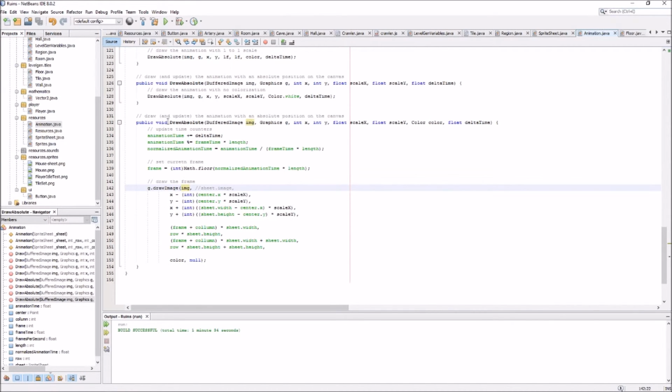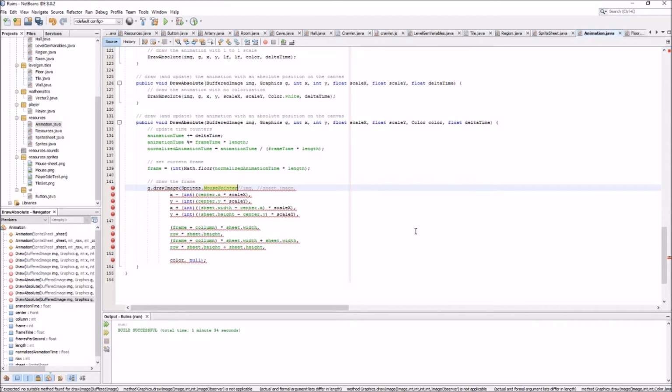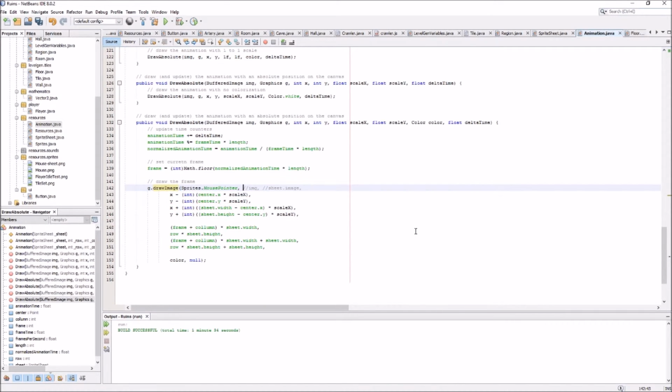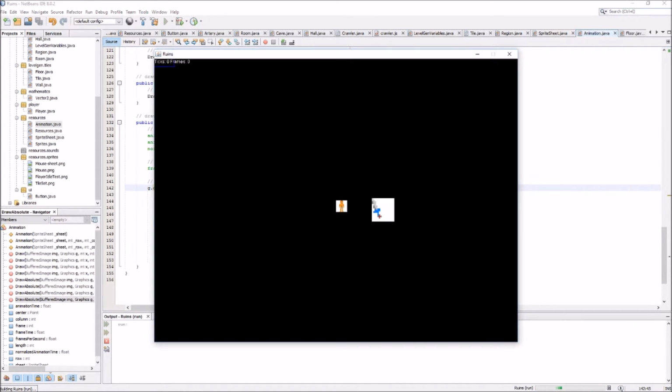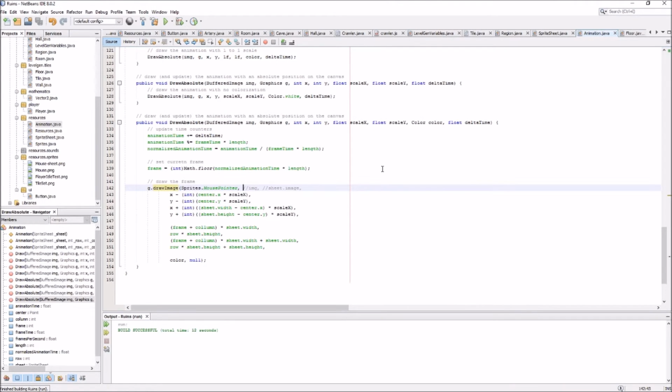So this is in my draw absolute, which is used for user interface elements. If I change the image from what's imported to an absolute sprites mouse pointer, this would cause every UI element to use the mouse pointer sprite sheet, but oh, it's not doing it this time. It used to be that it would draw the mouse cursor correctly, but it's still showing the white box. So I don't know what's going on.